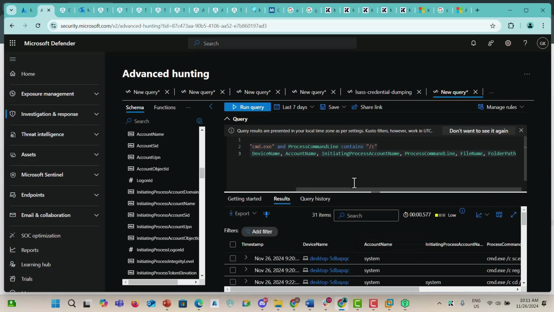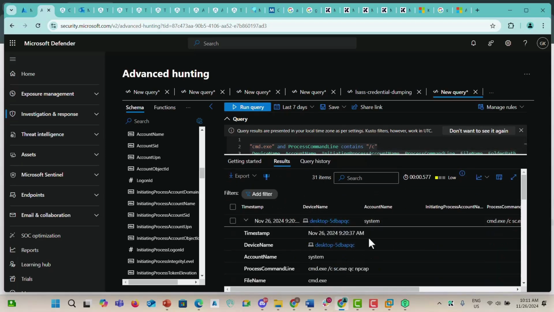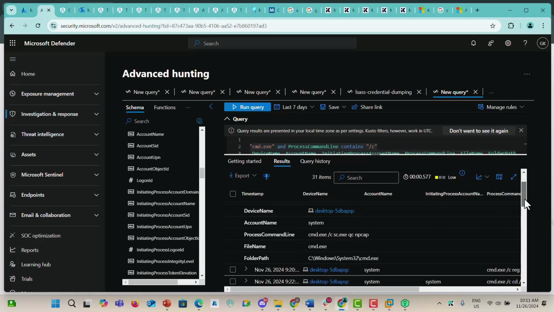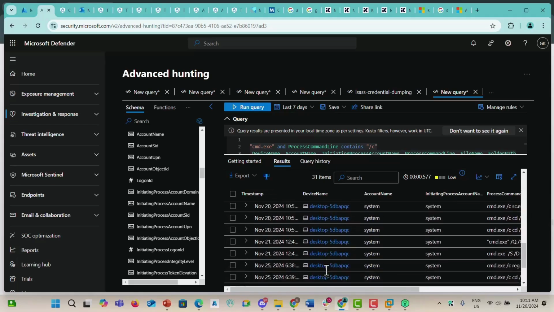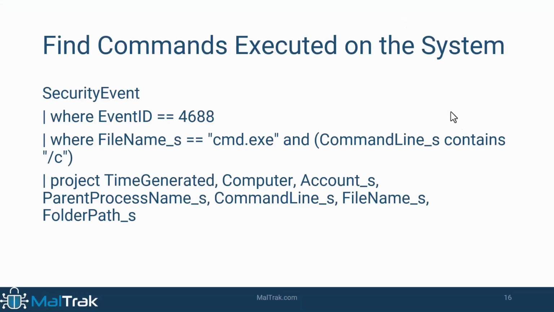So what it's done is it's brought back all the commands. Here's a command that was run. It was using QC npcap, and the file name was command.exe, and it actually gives you the folder path. So this is a very useful query for looking at all of these things. Sometimes you have to debug and search, because it's not the exact table or column name. You find it, and then you go ahead and run your query. Okay, that's to find commands executed on the system.